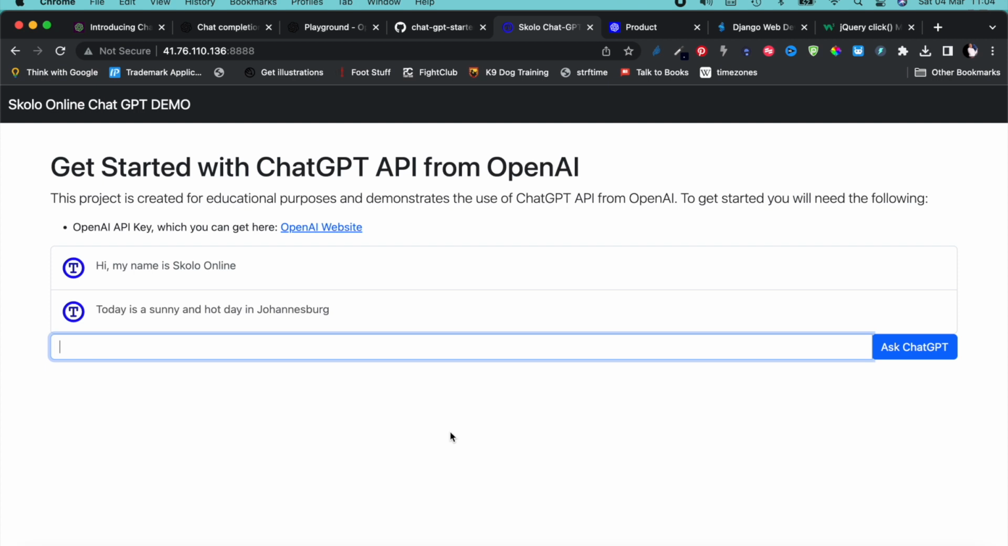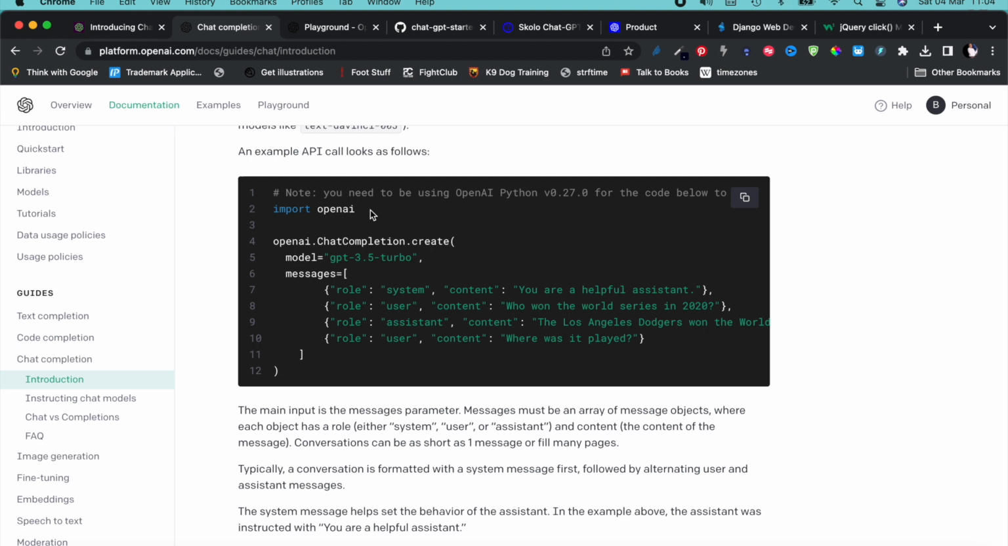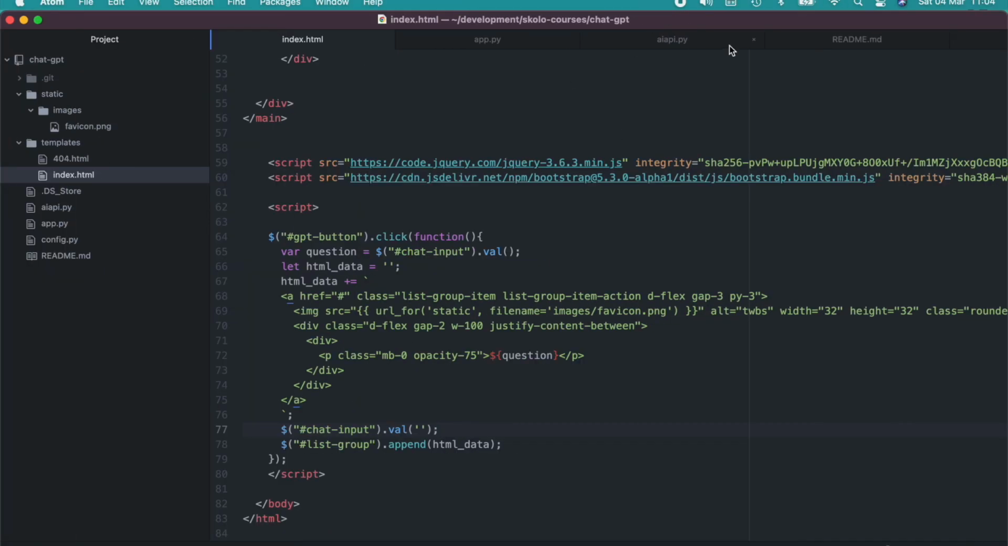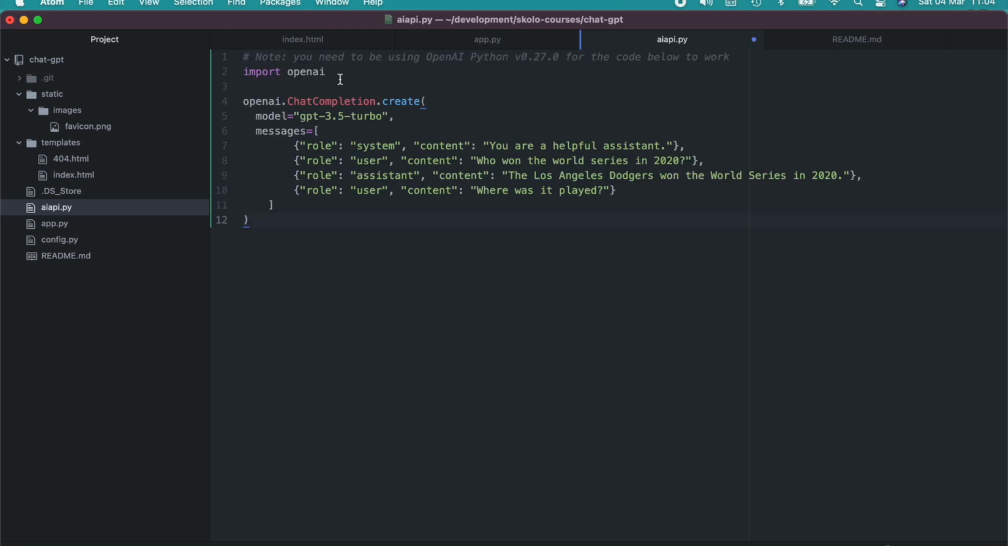Now for that, we're going to have to actually create the function that creates the response. To do that, we're going to go into the chat completion API documentation over here, and just copy what's in here the way that it is. In fact, you could even do it like that, and then go into the AI API file I've already created, and I'm going to just put that in there.